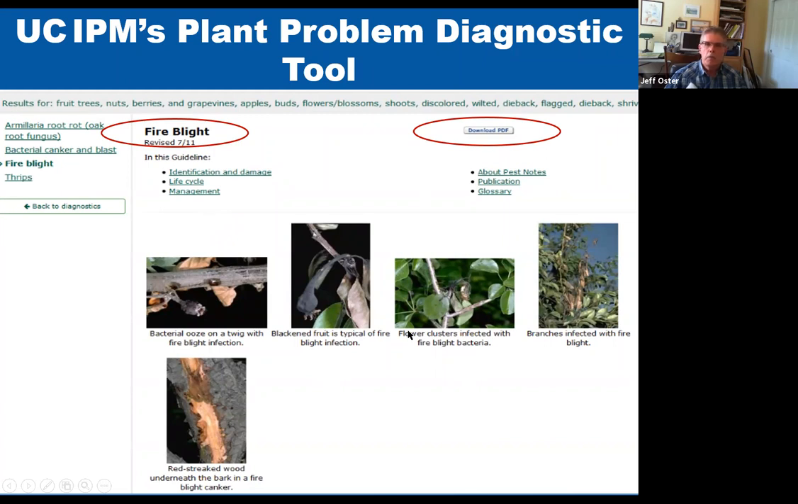And here are some photos they provide you with. Does this look like what you have? We say, yeah, it's got bacterial ooze. It's got things that look like the plant has been burned by a fire. And entire shoots may be affected that way.